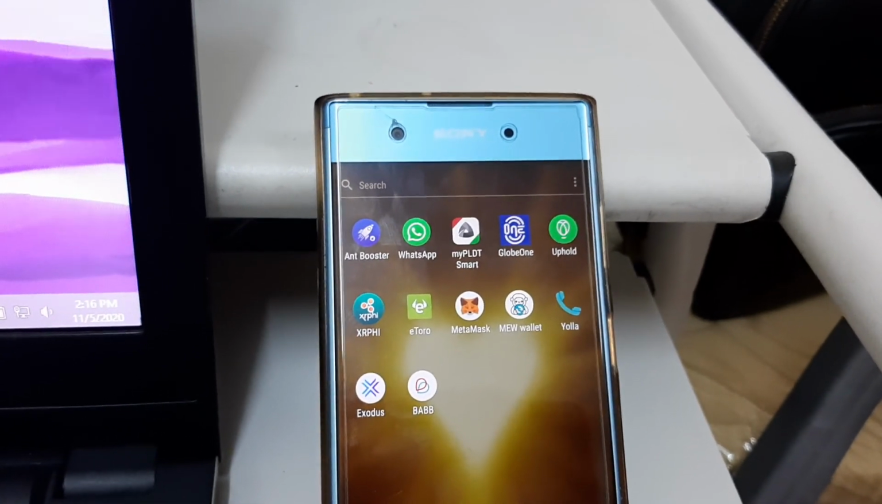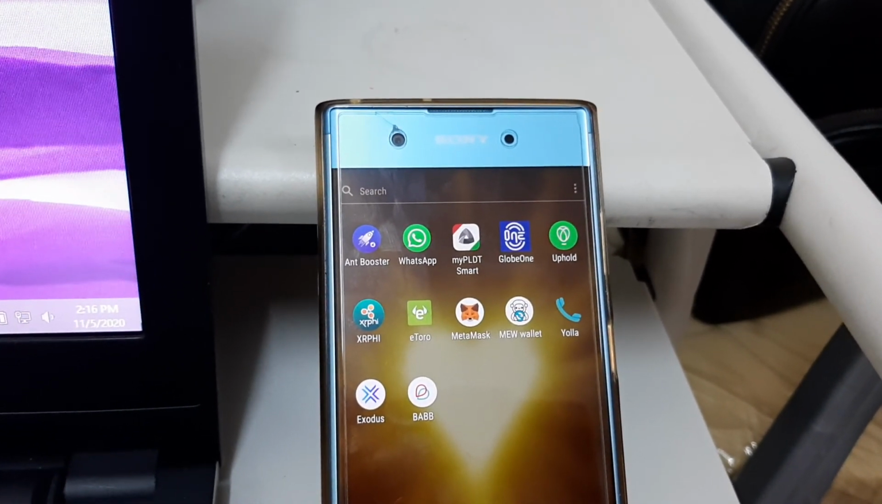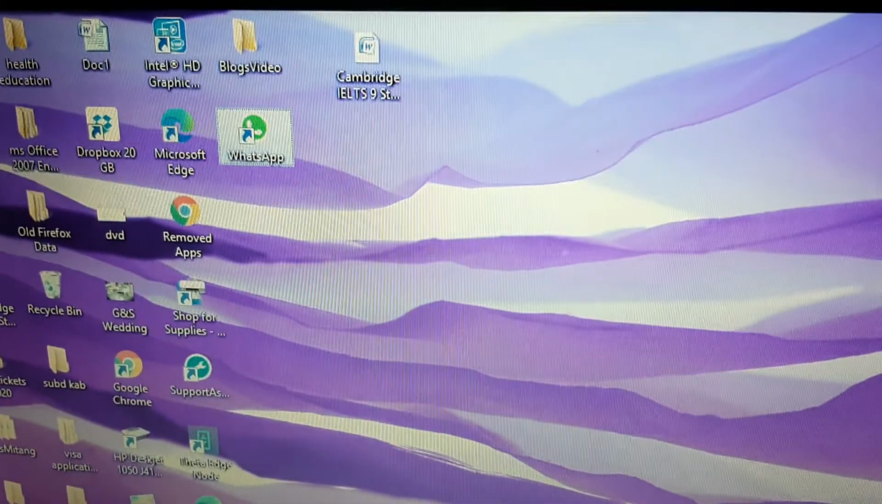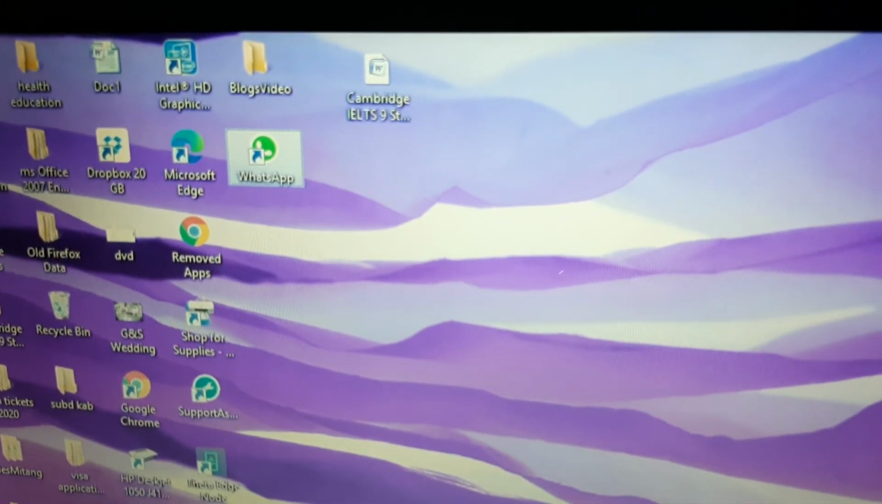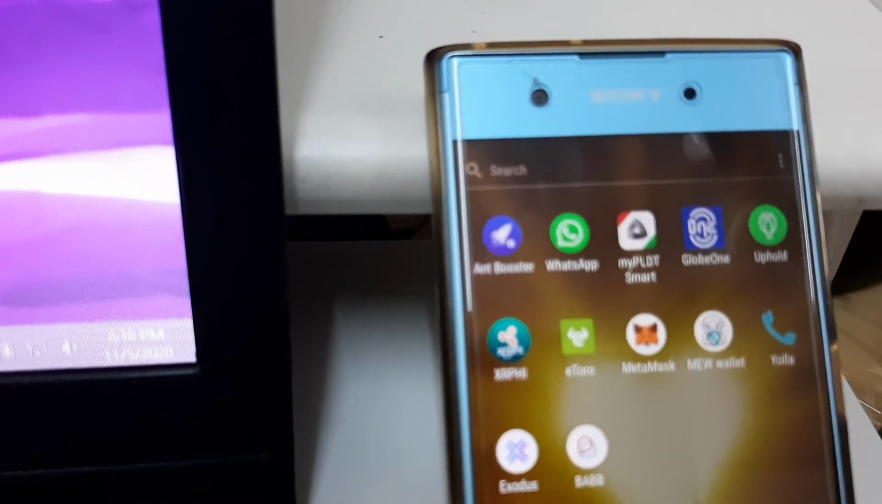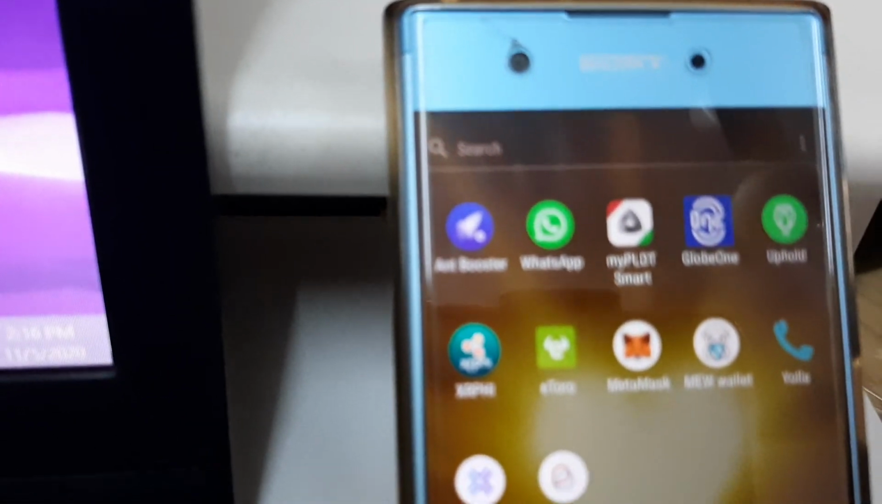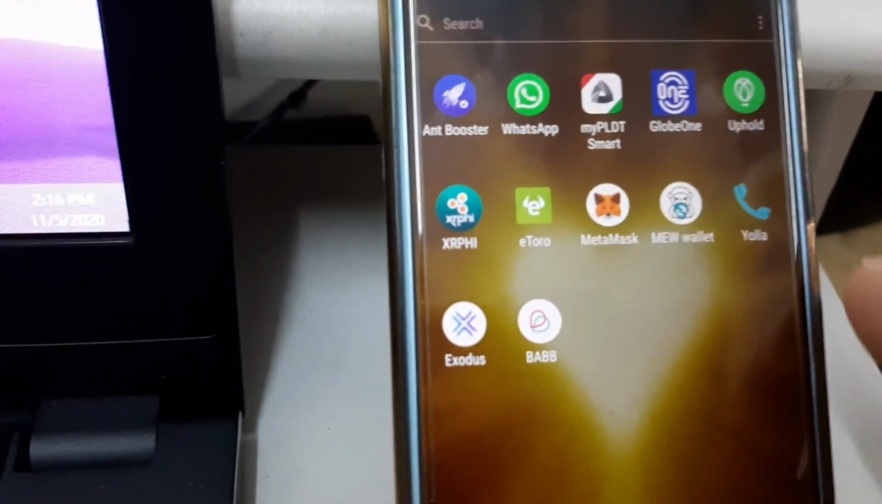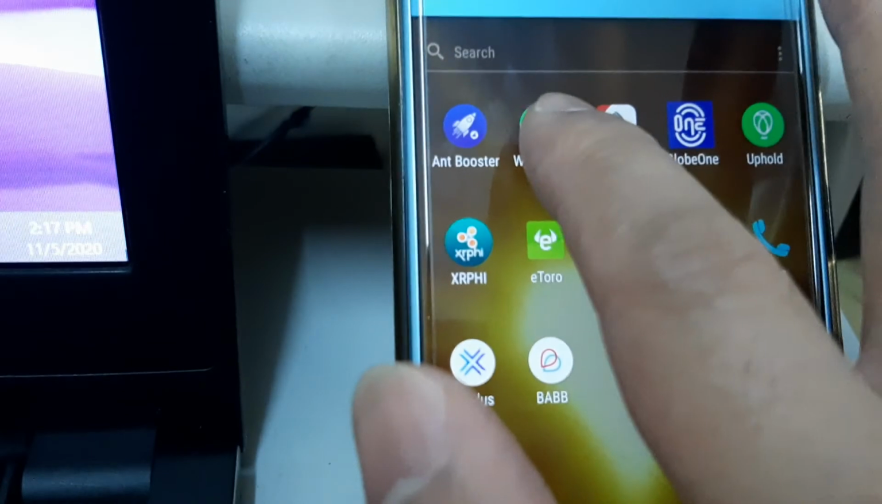This morning, I will show you how to connect WhatsApp mobile to the laptop or computer. Okay? So first, on your mobile phone, open the WhatsApp application. This one, open.